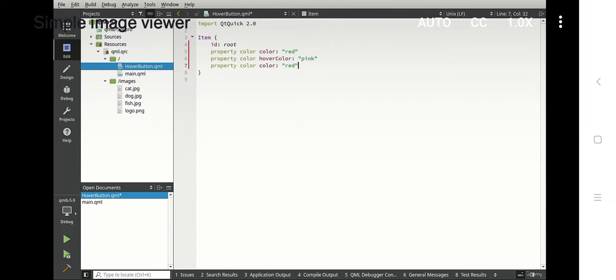And then let's call this text color. And default for that will be white because a button's got to have some sort of text in it. And then let's call this text hover. So when they're actually hovering over it, what color do we want that text? And we want it to be black, because white text on a pink background is just going to be really hard to read.